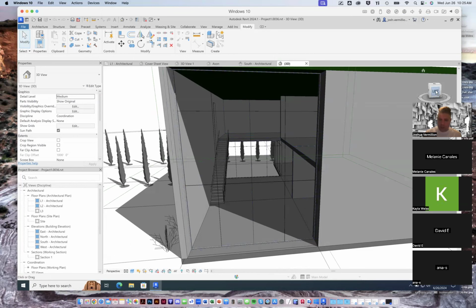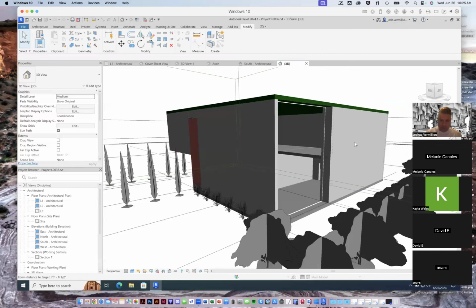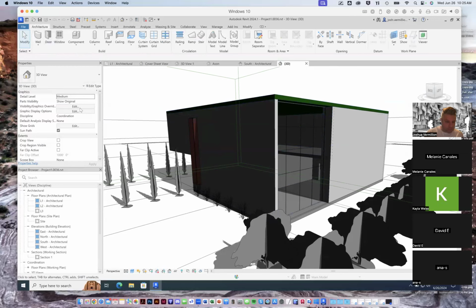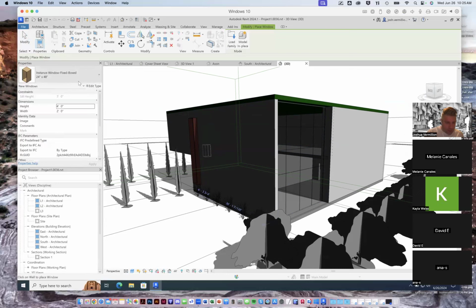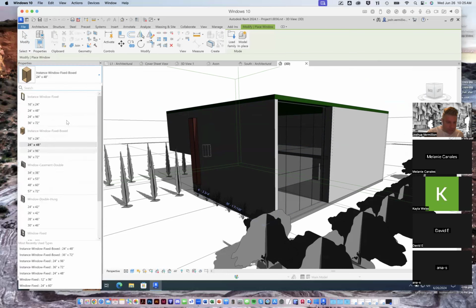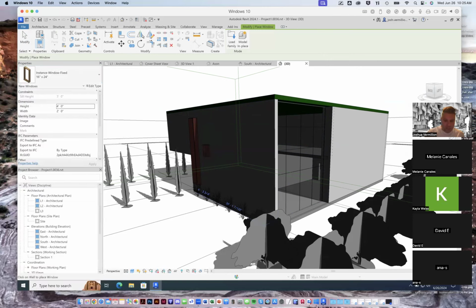All right. So let's talk about a few of these tools really quickly. Let me just place a window here. And let me just sort of find this, right? Instance window box fixed. Instance window fixed. Instance window box fixed. Okay, so I literally made copies of this instance window fixed. So I just put in a plain Jane generic window.